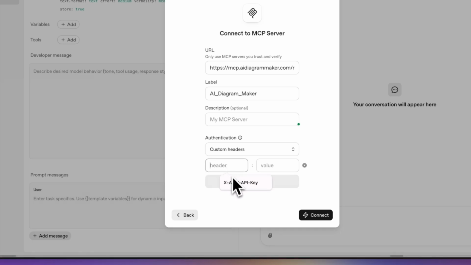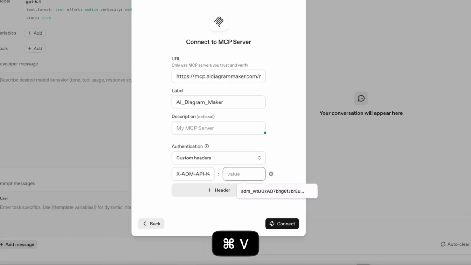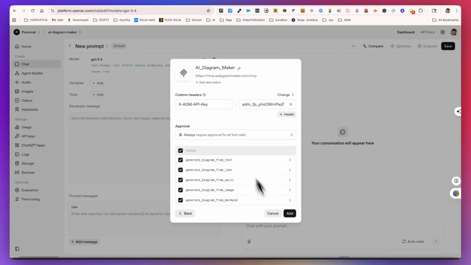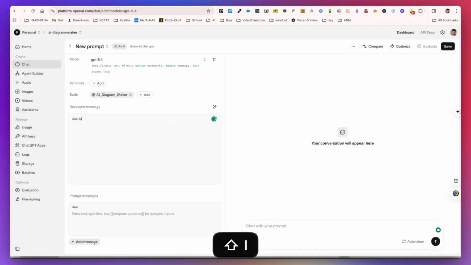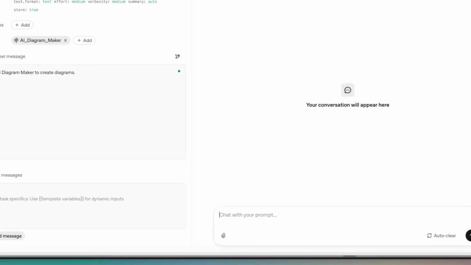Now add a custom header. The key is x-adm-api-key, and the value is the API key you just copied from the AI Diagram Maker settings. Hit Connect. You'll see all the available diagram tools load in. Add them, then drop a quick instruction in the system prompt. Use AI Diagram Maker to create diagrams. That's it, you're wired up.